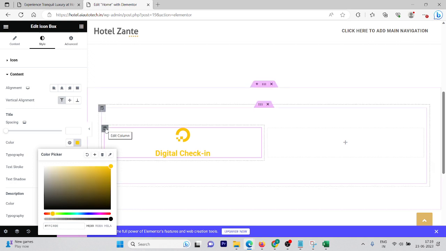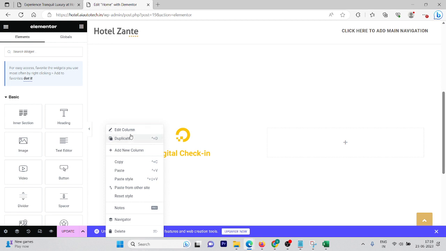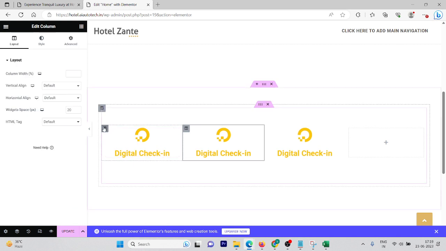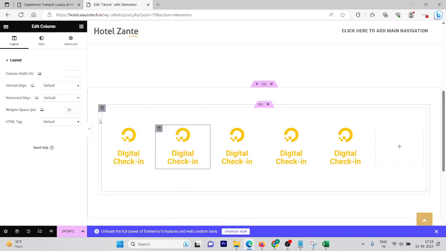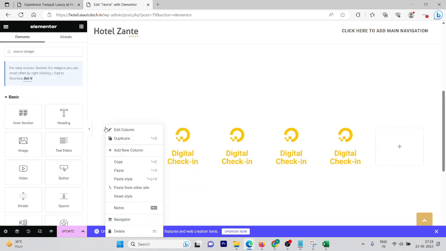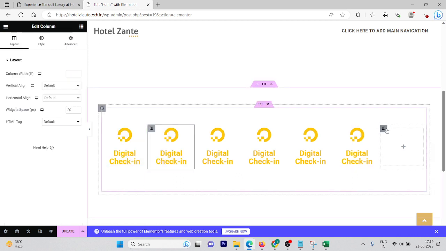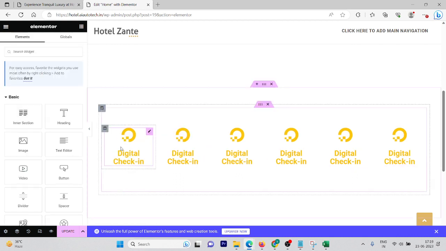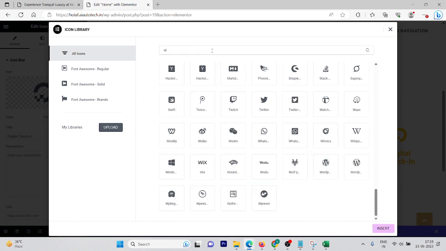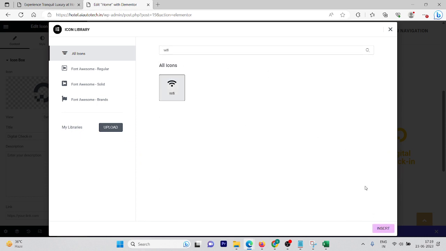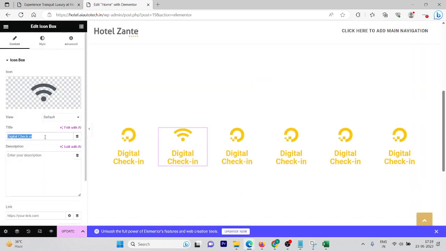Now see how we can create multiple icons like this. I just need to duplicate them, and I will be able to see multiple icons here. As you can see, we got 4, and we need to make it 6. Let's copy it one more time. Now you just need to edit them, like change the icon for each and every one. For example, I choose a Wi-Fi icon here, and let me insert it. I need to write Wi-Fi.